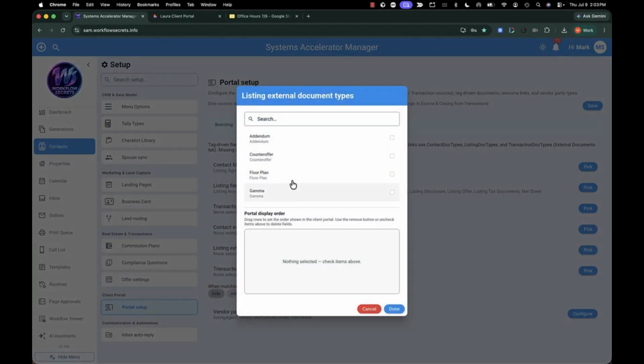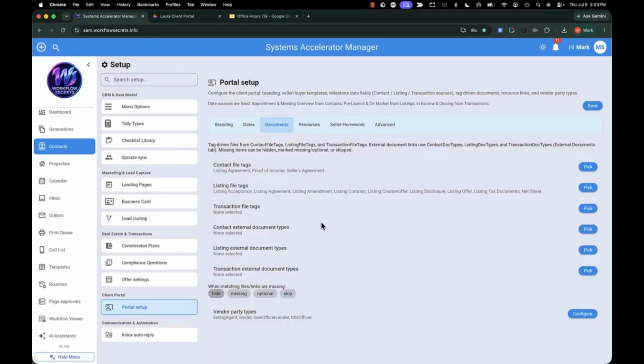So in the listing area, you might have floor plans or listing sheets, or you might have a Zillow link or whatever, and you can specify those items, that if they are there and if they are of that type, that they would show up in the particular portal.